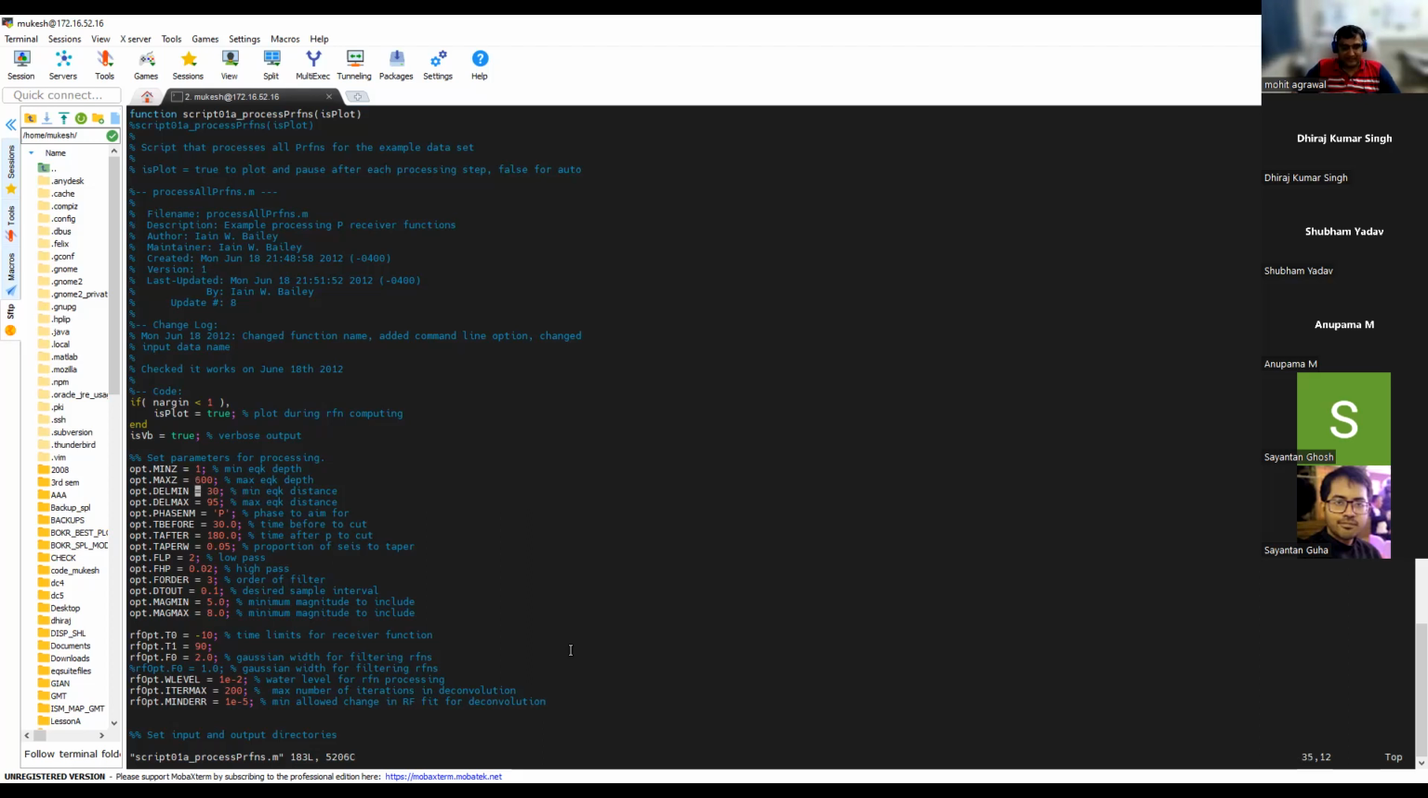And then this is the op.delmin. This is the distance, the minimum distance, that is 30 degrees. Maximum distance is 95 degrees. And as I told you, to have the plane wave approximation, you must have the distance more than 30 degrees. Only if you have the distance more than 30 degrees, then you may be able to sample the upper mantle or the lower mantle of the subsurface of the earth. Which means you can actually sample the deeper structure as well.